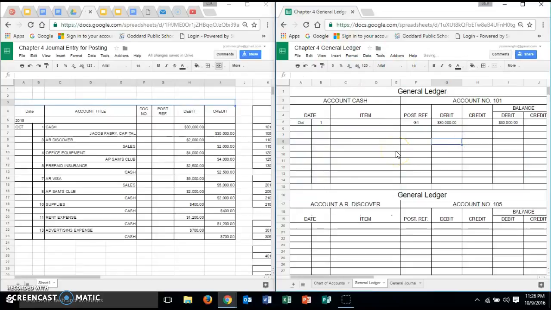Okay. So now that we've put this in here, we need to hold ourselves accountable by posting back to the general journal that we've posted in the general ledger. Sounds like a lot of work. It kind of is, but it holds us accountable for the things we're plugging in. So my account number here is 101, and that is the number I'm going to plug right here in my post reference. It tells whoever reviews this that I have already posted this amount to cash for $30,000 as a debit.